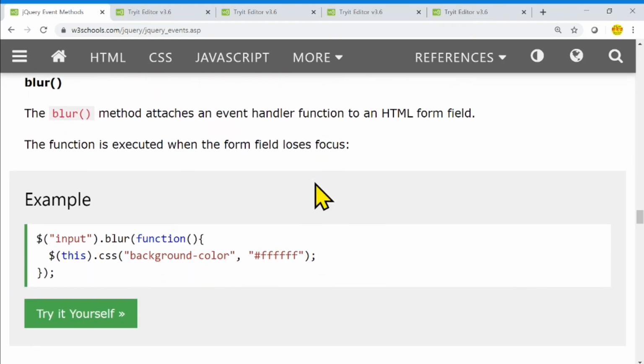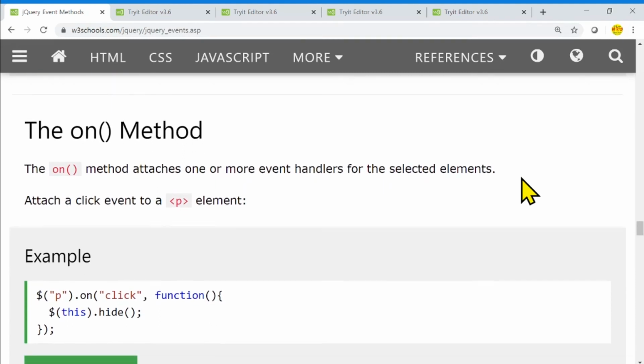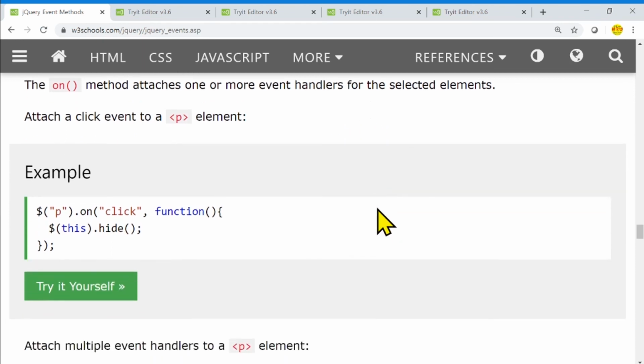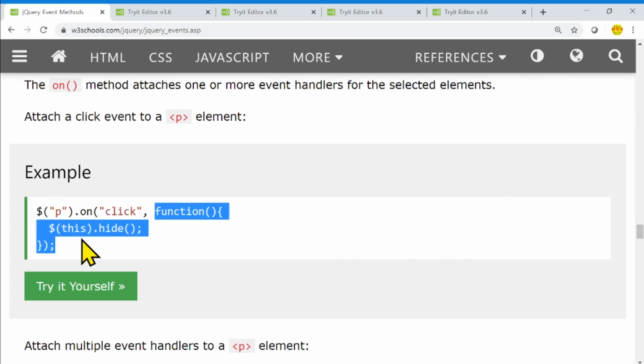And I already explained blur, which is the opposite of focus. If we are losing focus, that is called blur, and the blur event is happening. Okay, another method that is also very convenient: the on method. The name is very simple, right? The on method attaches one or more event handlers for the selected elements. Here, simply we can use this to attach this click event handling code.